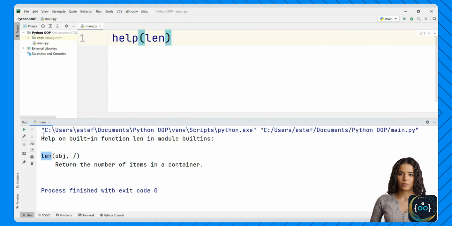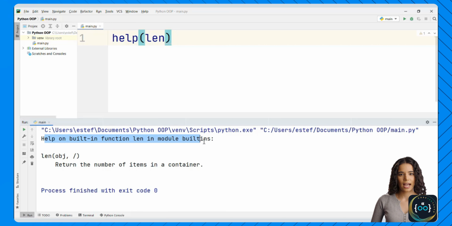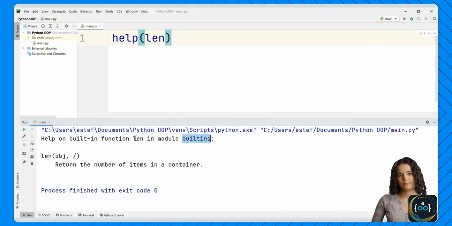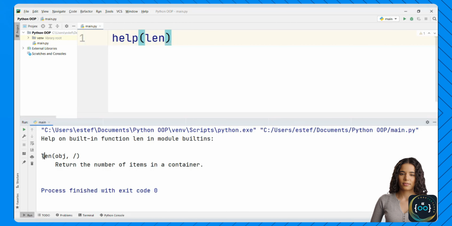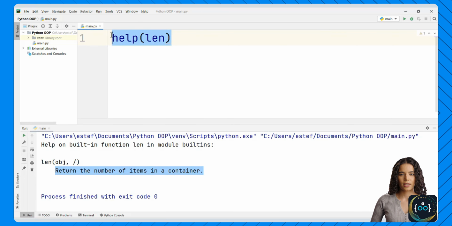We see help on built-in function length in the module built-ins. So we know that this is the name of the module that this function belongs to. And we see right here its arguments. We see that it takes an object. And it says, return the number of items in a container. Awesome, right? We can use the help function to access that.